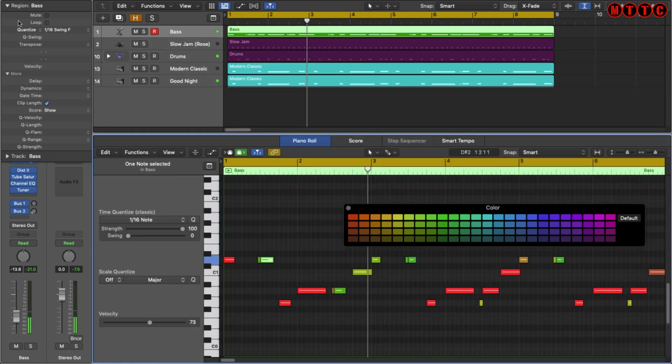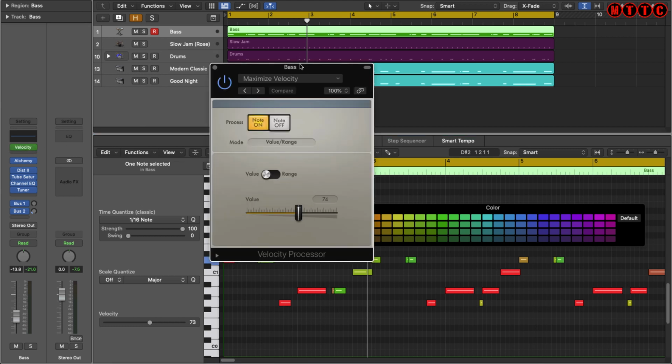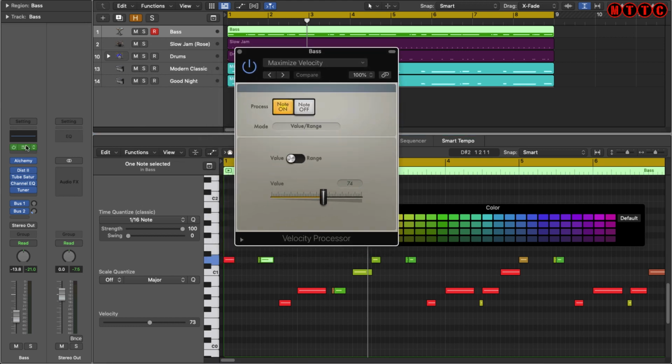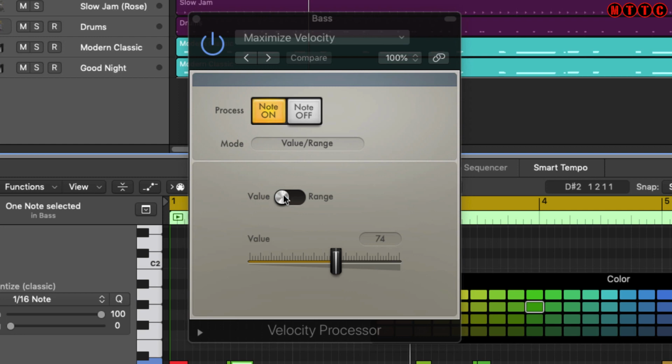One other thing I've got on the channel strip, which I forgot to tell you about, is this velocity plugin right here. It's a MIDI plugin that you can slot in right here. And I've set the velocity to maximum. Now, no matter what velocity I use to hit my notes, I'll get a fixed velocity of 74. Okay, I can adjust this to whatever I like, but 74 works for me right here. All right, let's move on.